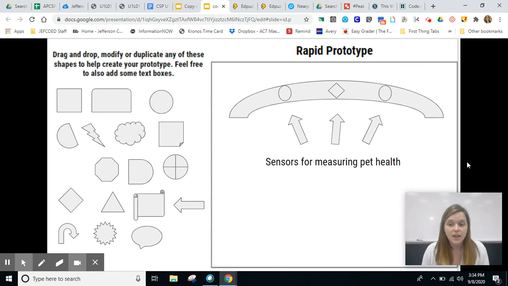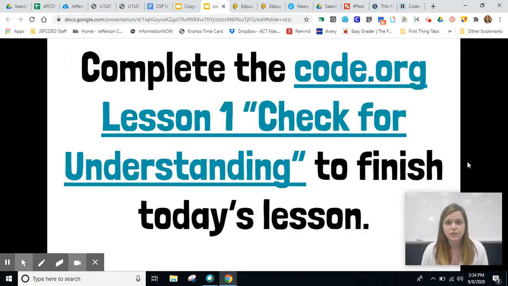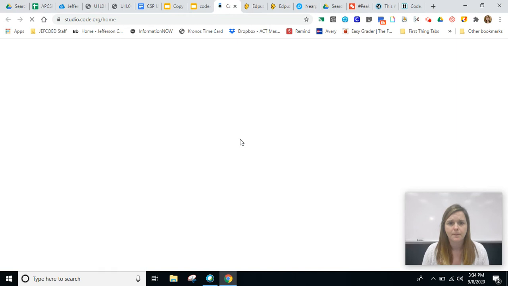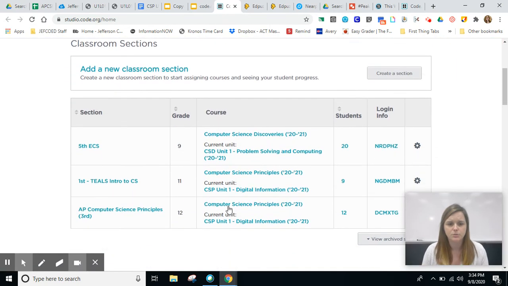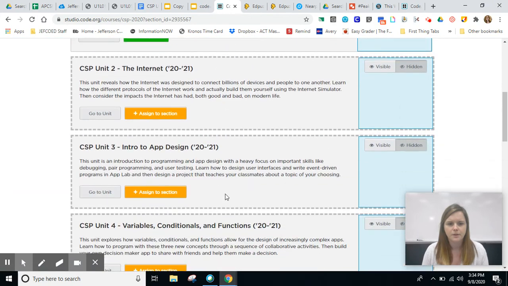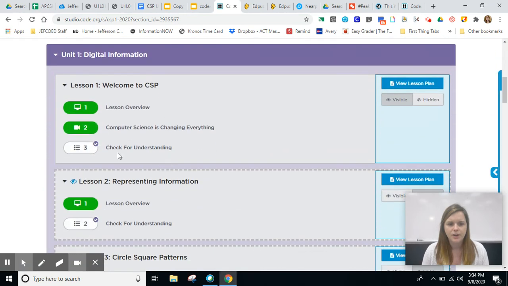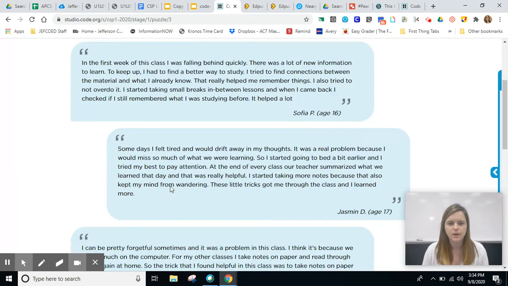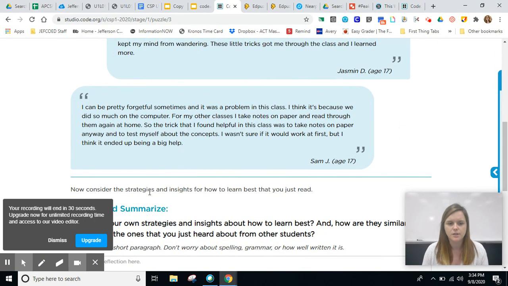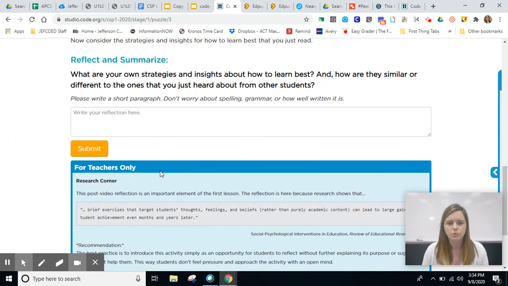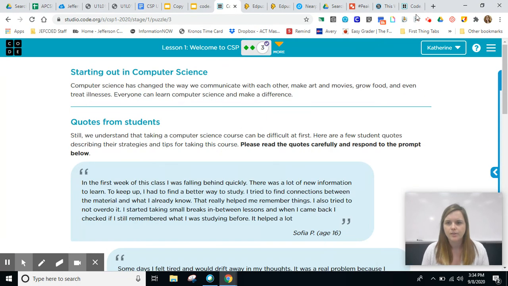So once you've done that, the last thing that you're going to do is go to code.org lesson 1 and click on the check for understanding section. When I do that, mine will look a little different than yours, but you'll go to your section. You'll only be able to see CSP Unit 1, and you're going to do this number 3 check for understanding. All it is asking you to do is read these quotes from other students who've taken computer science and then write your own reflection here. So that's all you have to do for this first lesson.